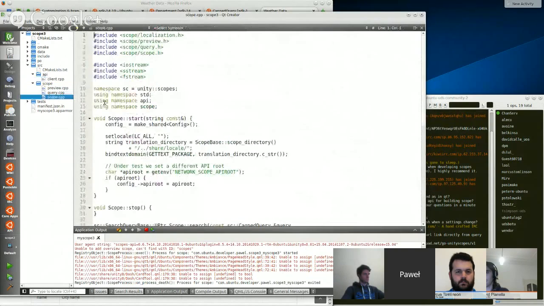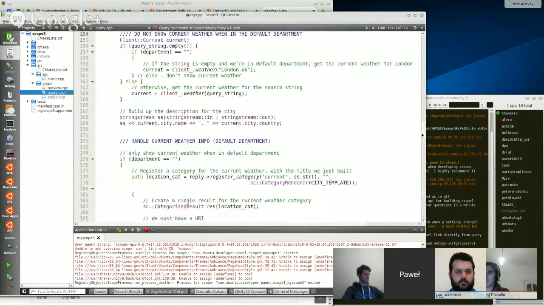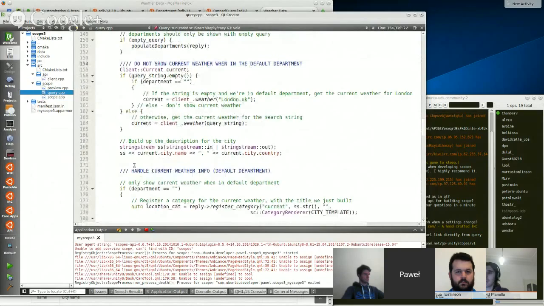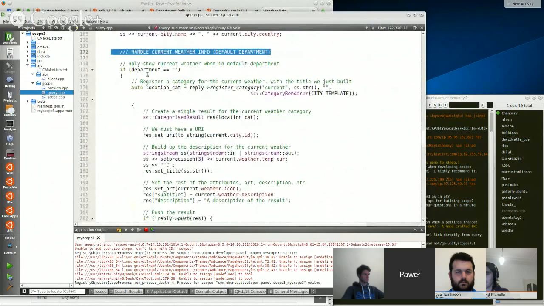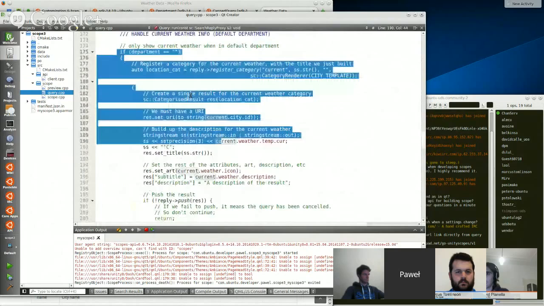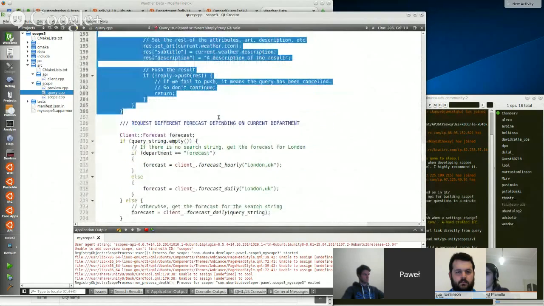Okay, back to the scope again. No, sorry, back to the query again. So yeah, let me skip that part. It's just the existing code that handles the current department, the default department. So this is the entire block of code that I just put in an if statement. This is the old code of the template.